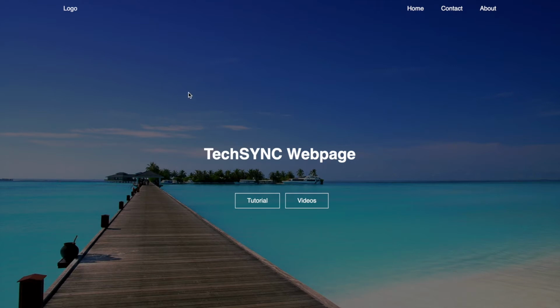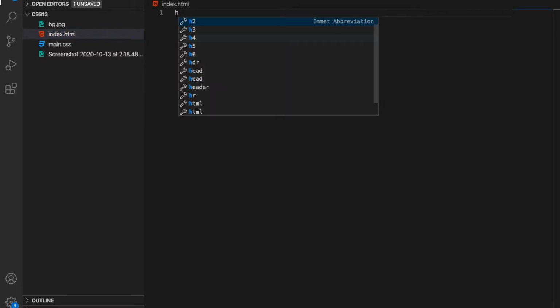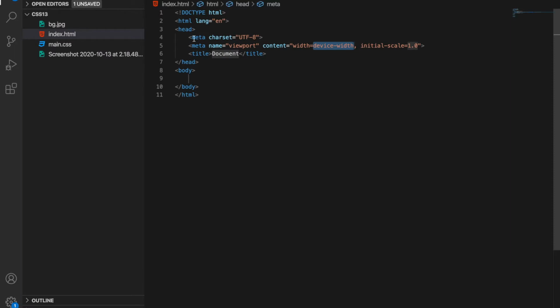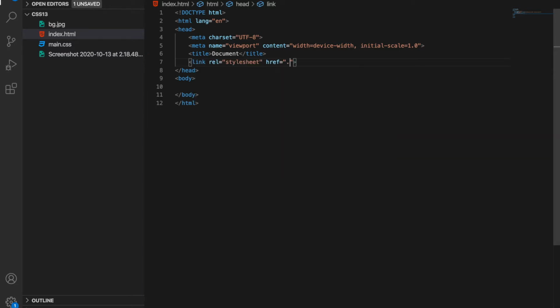So today we are going to build this web page with this overlay effect. So let's start with this HTML and let's connect the CSS. We have this main.css file. Let's add this external file. Okay.